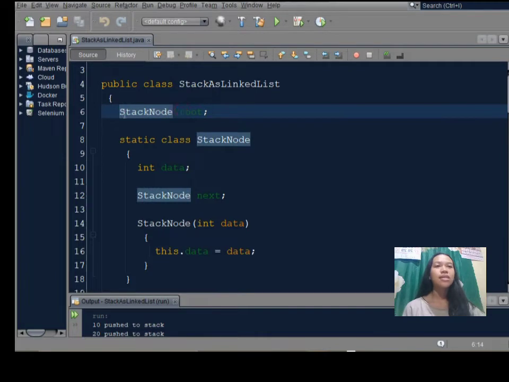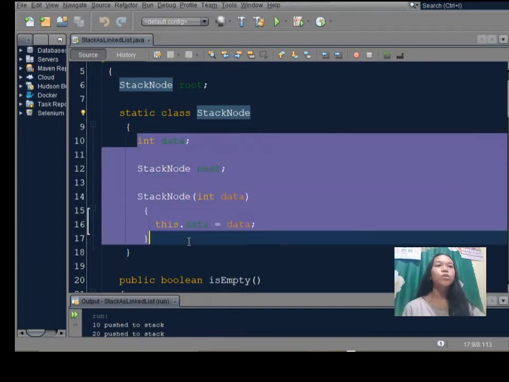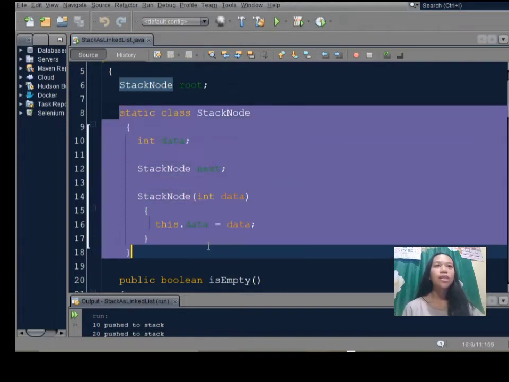StackNode is mentioned here. As you can see, it is highlighted too. Since StackNode was triggered, the program jumps to the static class StackNode, and the code inside its curly braces will also be executed. Generally, the purpose of the static class StackNode is to create a new node.